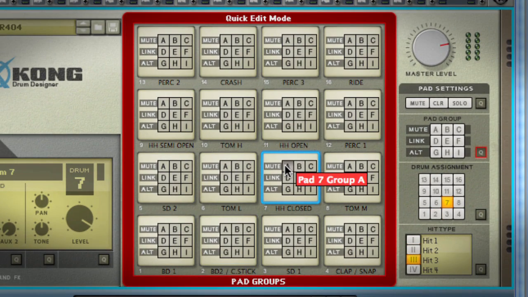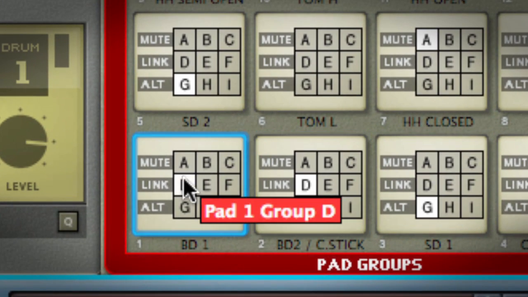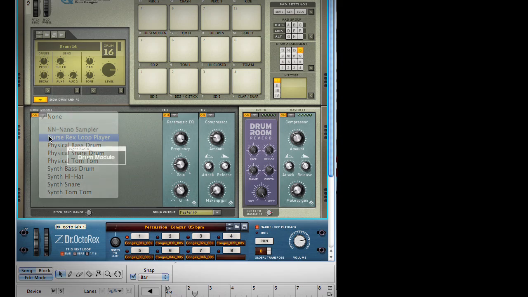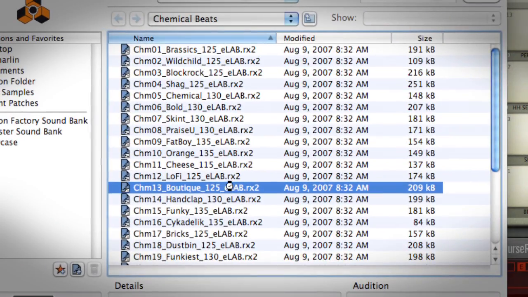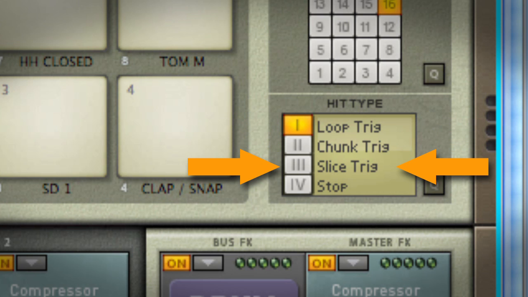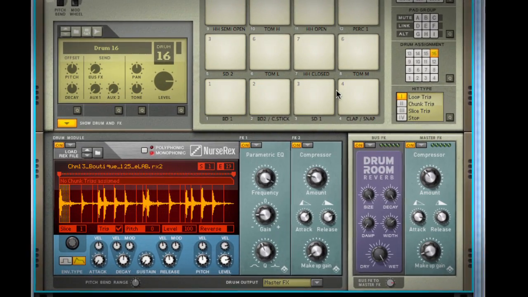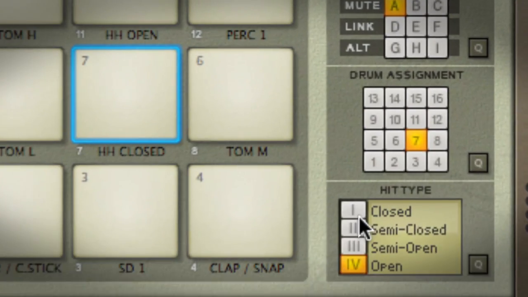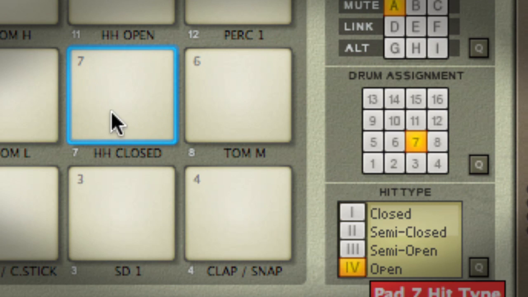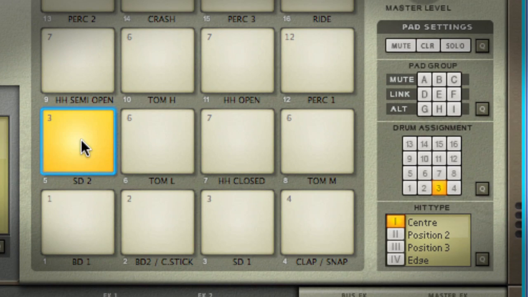This is where you can create mute groups for open and closed hi-hat pads, alt groups for snare drum variations, or link pads for layered sounds. You can also use the Pad Settings section to do advanced hit type assignments for Rex loops, chunks of loops, or even individual slices. For non-Rex drum sounds, the hit types available usually relate to sound variations like open and closed hi-hat types, or the physical location of a stick striking a snare drum, for example, its center versus its edge.